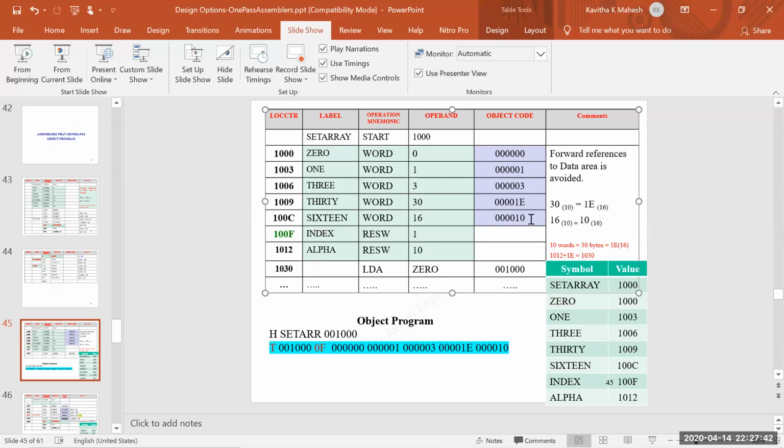So object code terminates at this point, so the text record is terminated at this point. For all the object code that follows, we have to initiate a new text record. The symbol table entries are also shown here accordingly, which is maintained in the same way as was done in the case of load and go assemblers. Address assignment is also done as was discussed in the earlier program.